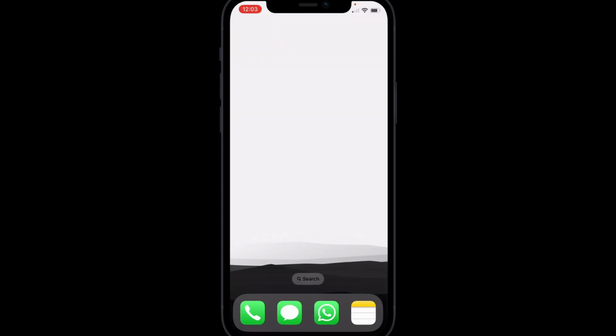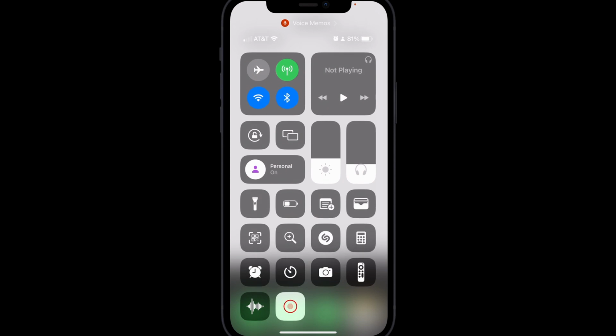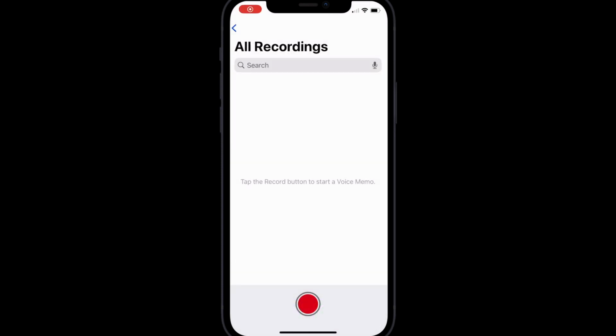One of the things that you have to know is that unfortunately you cannot record sound directly when you are screen recording. So you'll have to record the sound separately. So you will have to use the Voice Memo, which is also accessible through the Control Center. So just tap on the Voice Memo first and then screen record. And you will have both running simultaneously.